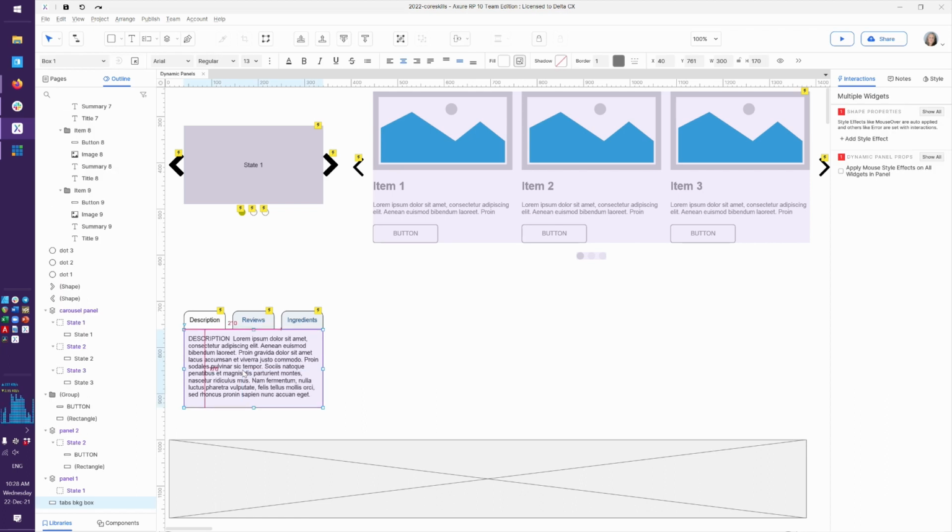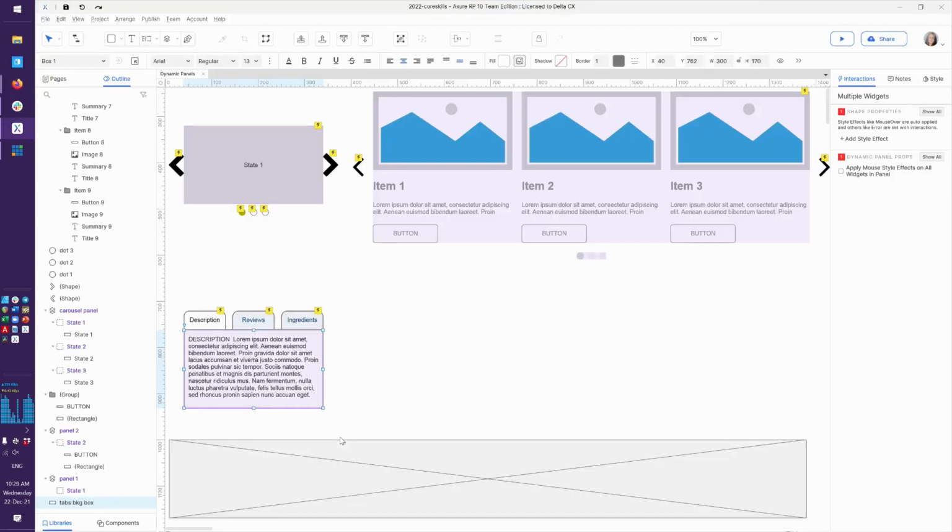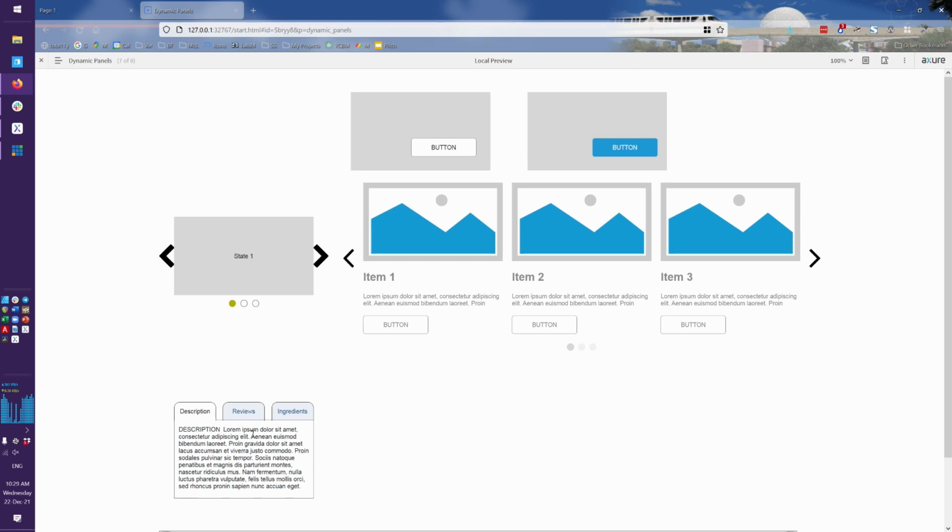And if I go down 1 or 2 pixels with my keyboard arrow and then refresh this, you'll see there is that line. So the trick that I like to do here is just to nudge this up 1 or 2 pixels until I see that line go away because it has blended into that white tab.